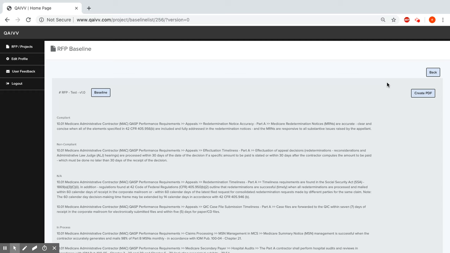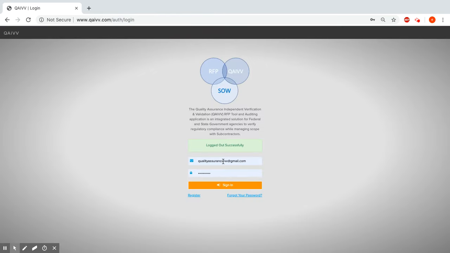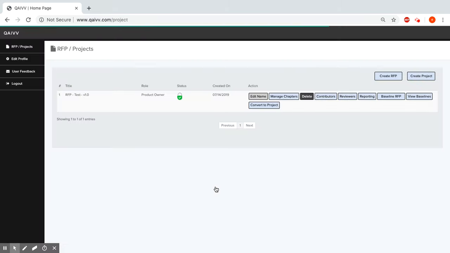Now, when RFP version 1.0 is complete, contributors have submitted all requirements and reviewers have verified scope of the statement of work. We'll log out and enter the product owner panel. As best practice for configuration management, the product owner should lock down RFP test version 1.0 and then create the PDF of all compliant requirements.